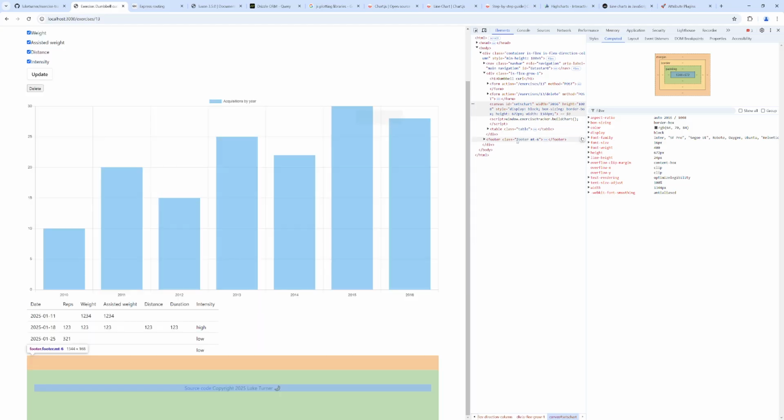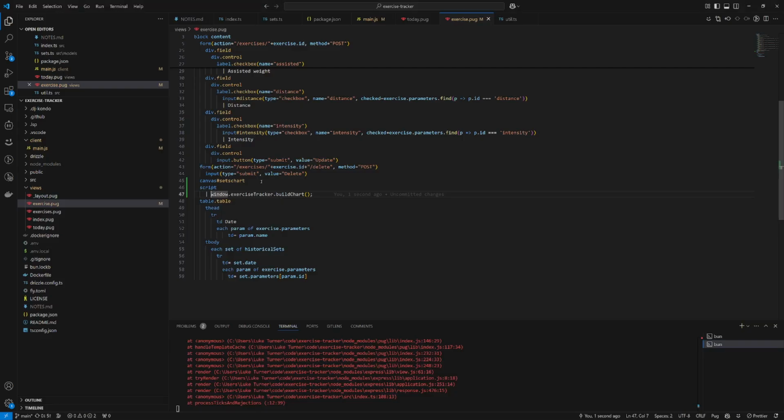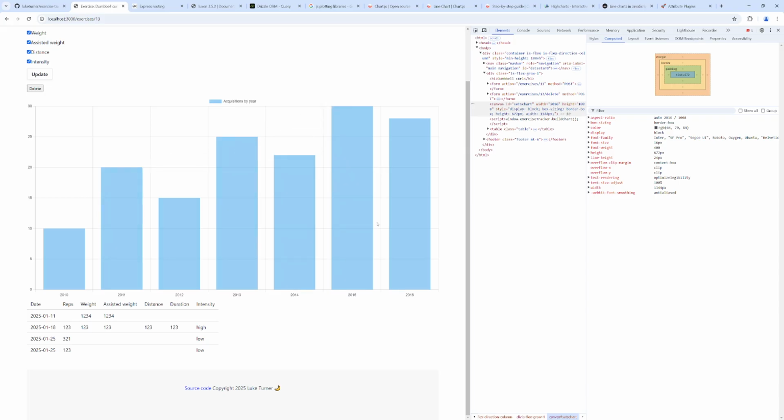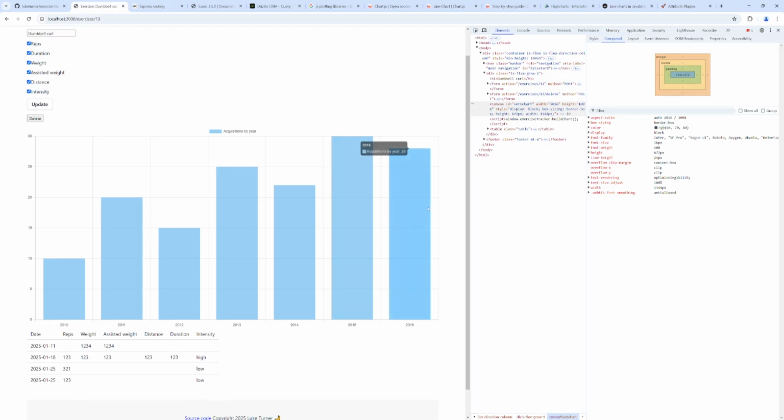Okay. And we can kind of see why it has the width on here because it's just taking up the whole horizontal width. So if we wanted to make the chart a little bit smaller, we could do that, but this is actually fine for now. We can deal with that later.